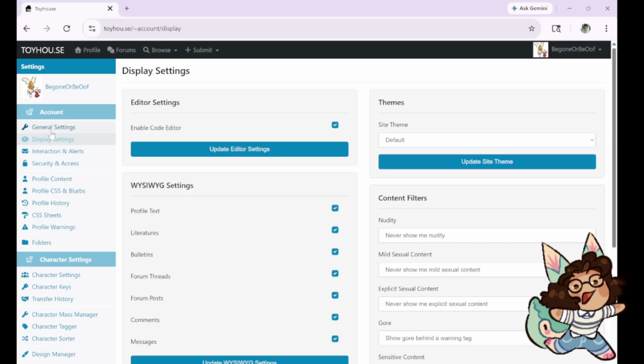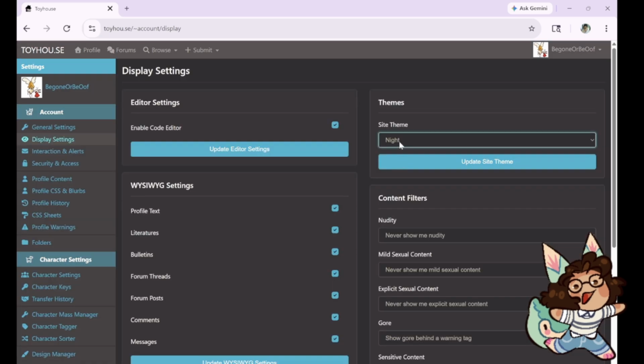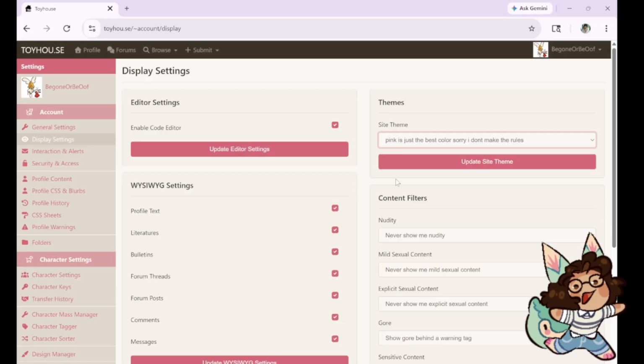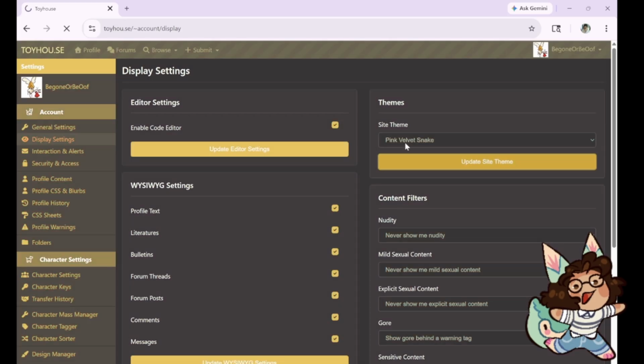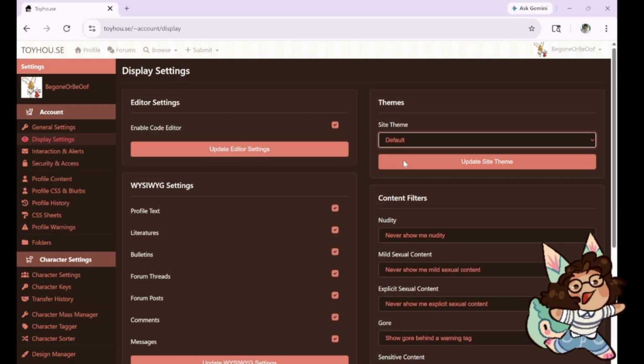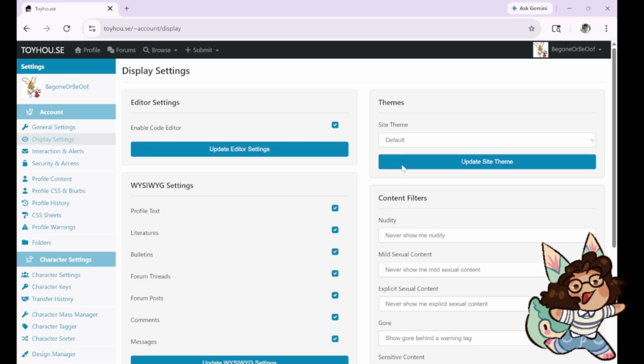So underneath general settings on the left side of your screen, you will be able to change display settings. I have my display settings on the default theme here, but on my other account, I have the night theme. It just depends on what you prefer. So we'll sift through the themes. There's version but pink. There's teal. I think this one's actually what I use on my main account, but there's yellow and there's velvet, and you can pick whichever one. We're going to be going with default for the rest of the video here.